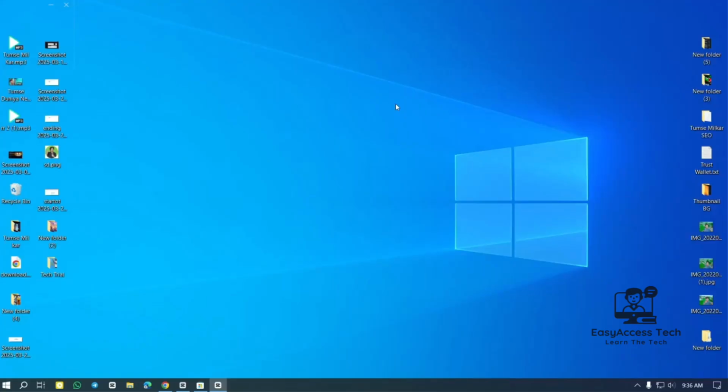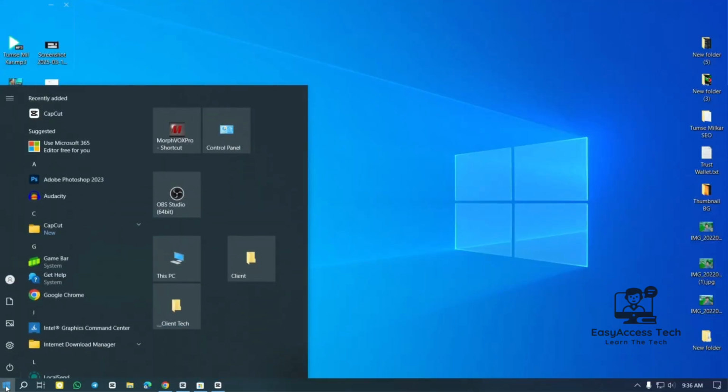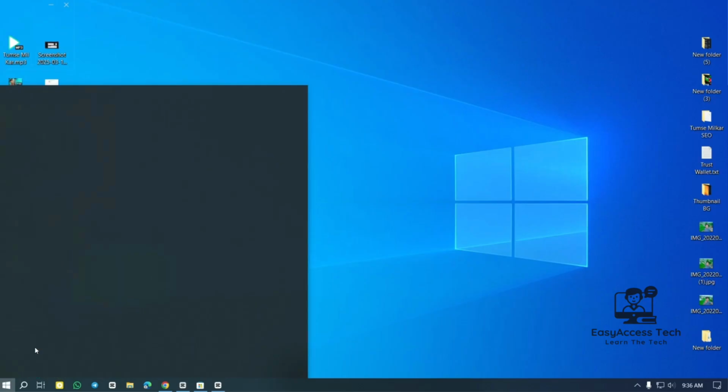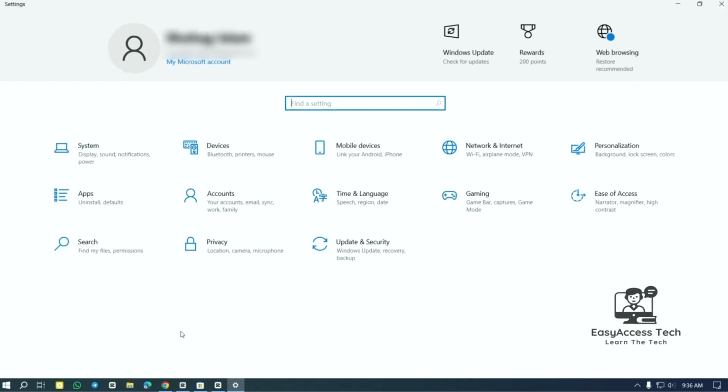First of all, just click on this Windows or Start button. Now search here for Settings, or you can click on Settings there. Now you can see Personalization. Just click on this.